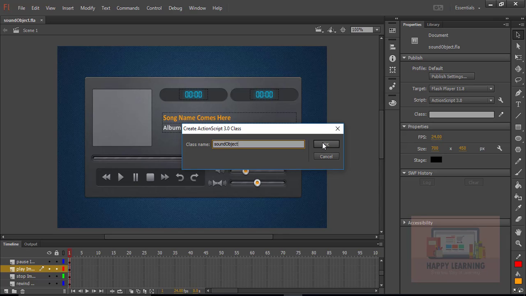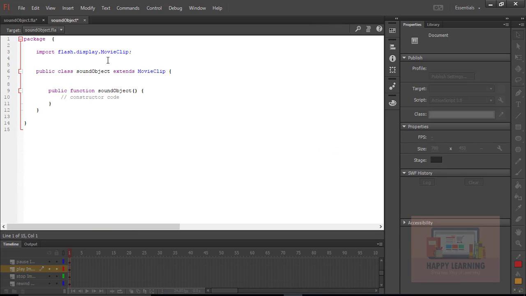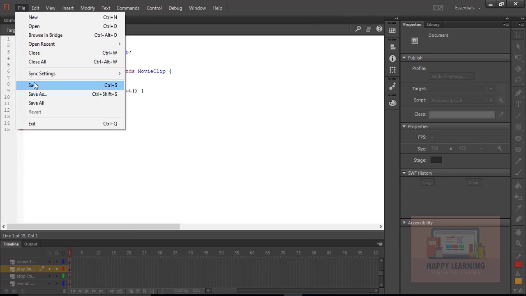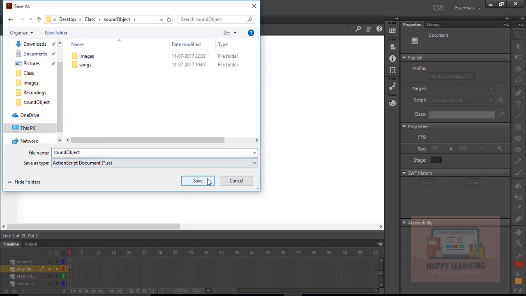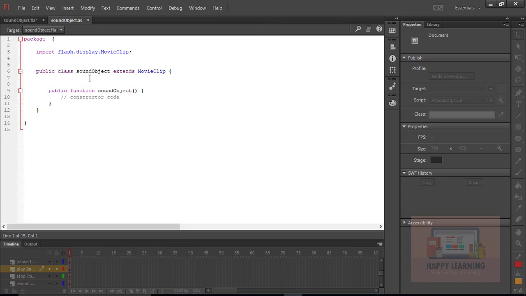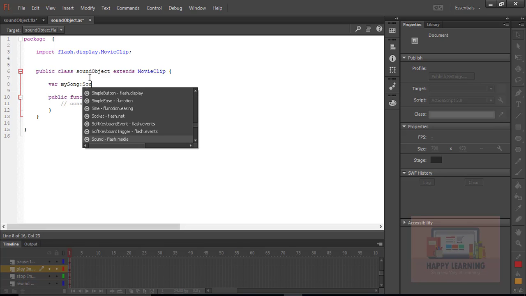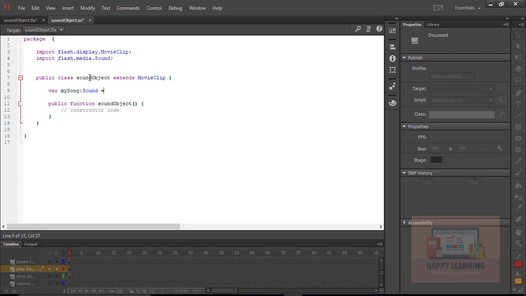Let's save the file, and we just need to create one base class for this. I'm naming this sound object. And let us save the ActionScript file as sound object. We're supposed to save the FLA as well as the ActionScript file both in the same folder.